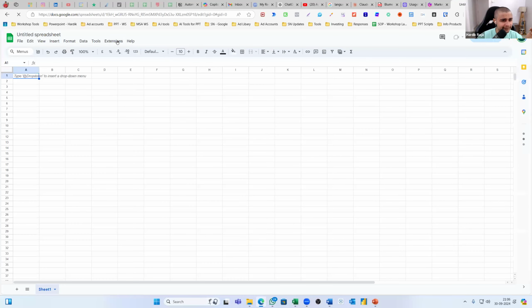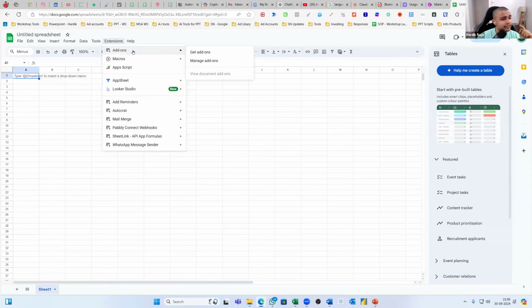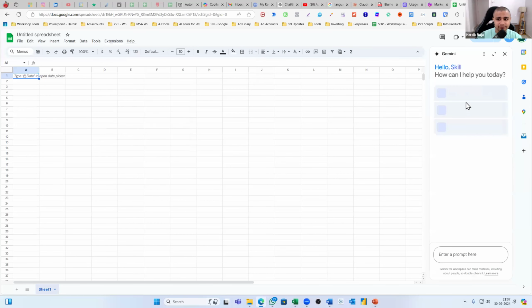So if you go to extensions, just like you have add-ins in Excel, you have add-ons in Google Sheet. Now see this. This is a crazy AI thing. Help me create a table. See this. Simply you have to click on it. These are all AI features.